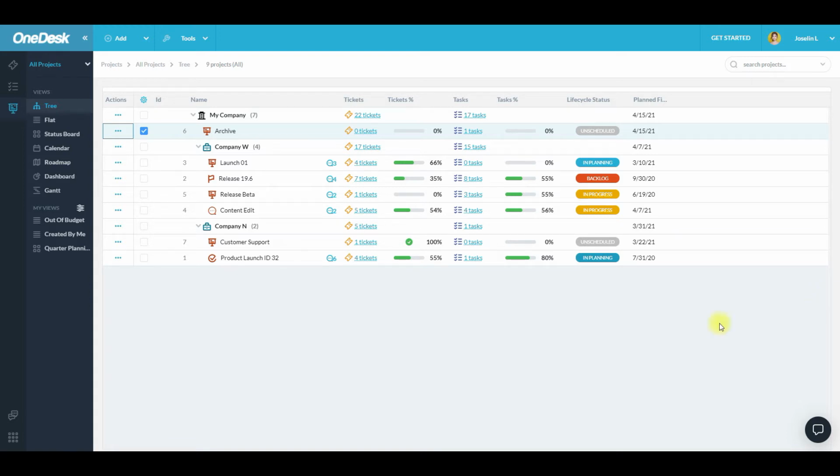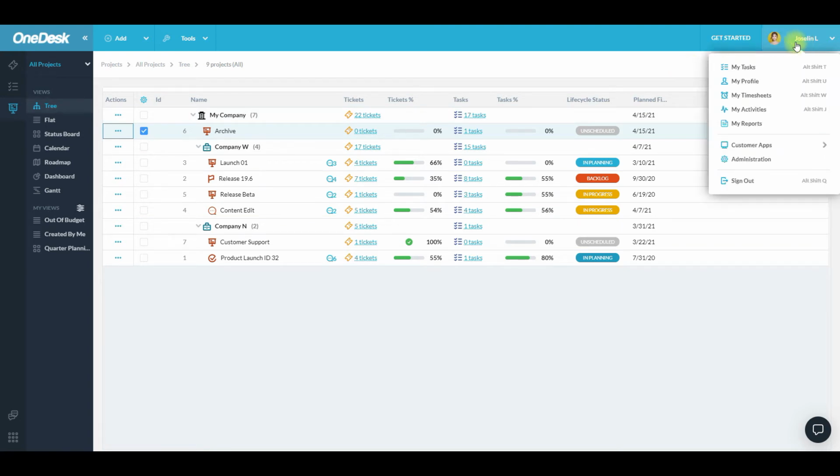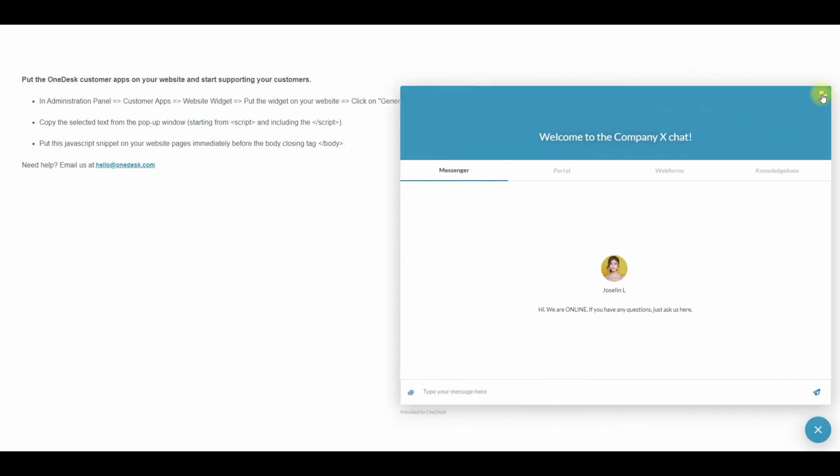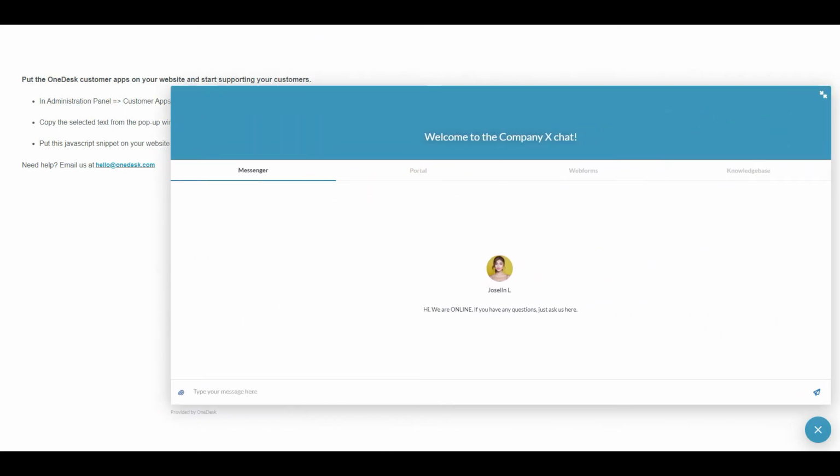Finally, we have our customer applications. You can put these applications on your website or intranet to allow your customers to interact with you. You can access these customer apps by clicking on your name, hovering over Customer Apps, and clicking on Widget. This will open up a new window and the widget that contains these applications.